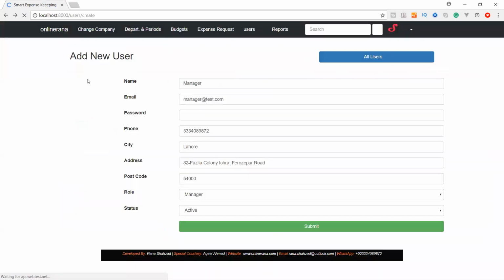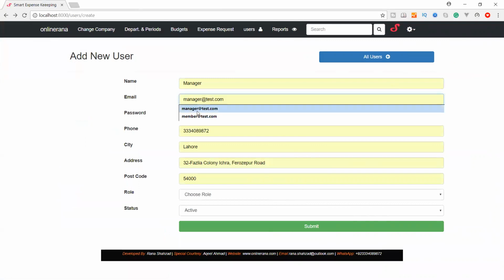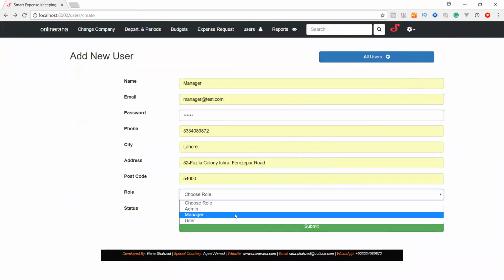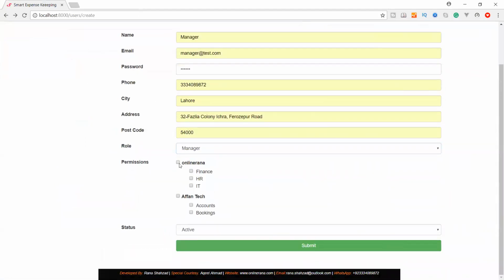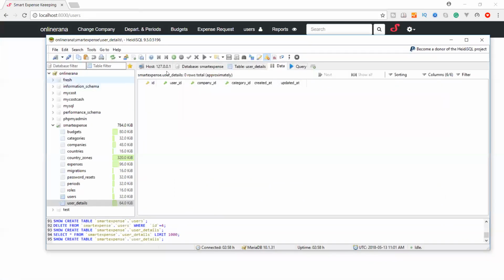Okay, refresh, and manager, email manager 123456. Choose the role, choose the company, and select the department. Okay. Let's uncheck it. Submit. Boom. That's great. Now we have a new record inserted, and we can check in our database.